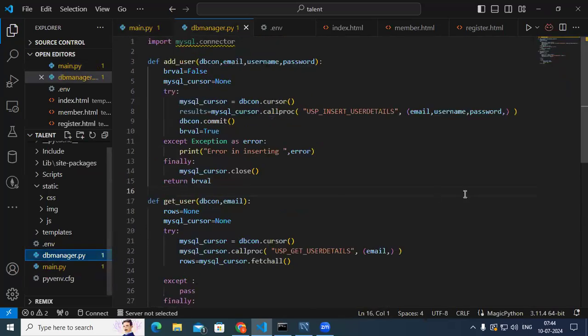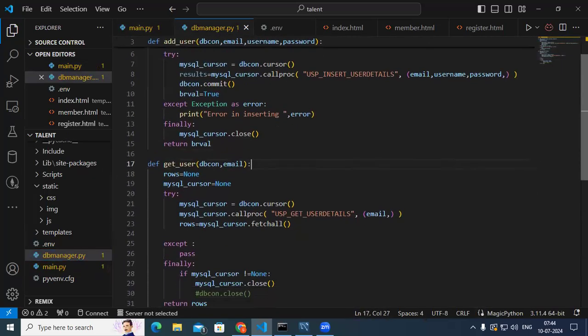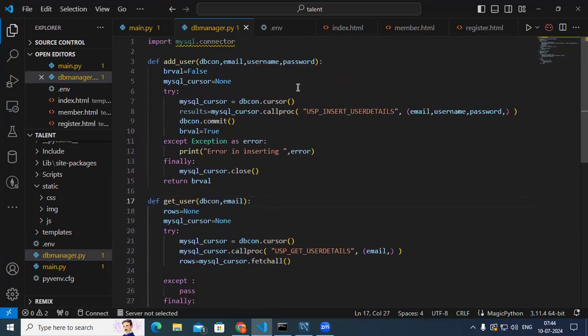Now come to dbmanager.py, and here we are trying to add the user. First we import the MySQL connector, then add_user. First parameter is dbcon, second is email, third is username, and fourth is password. Initially I'm assuming the user is not registered successfully, so I take the br value as false. Then mysql_cursor equal to None. After that, mysql_cursor equal to dbcon.cursor. We open the cursor, which you can assume is like a command.